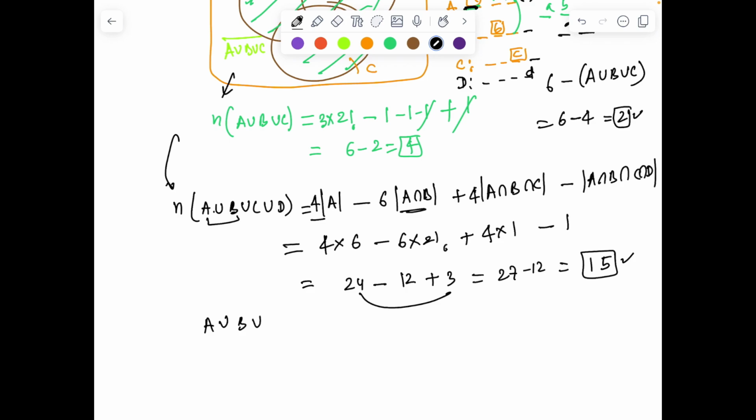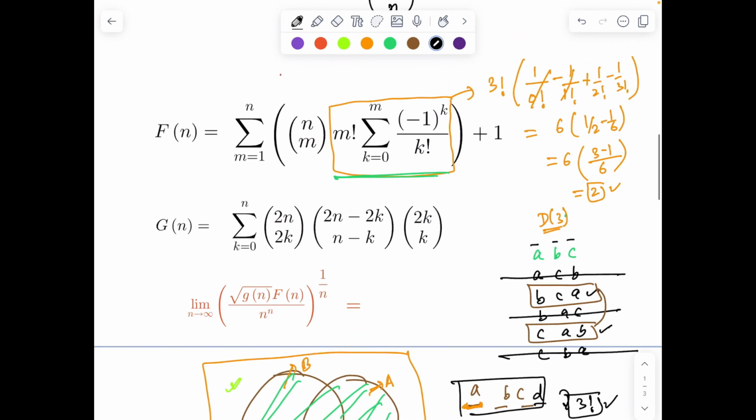Right? Now, of course, I'm interested in A union B union C union D complement. So none of them should be in its original place. So that will be 4 factorial minus 15. So it simply goes to 24 minus 15, which is 9. So this is a very elegant way of proving this derangement formula.